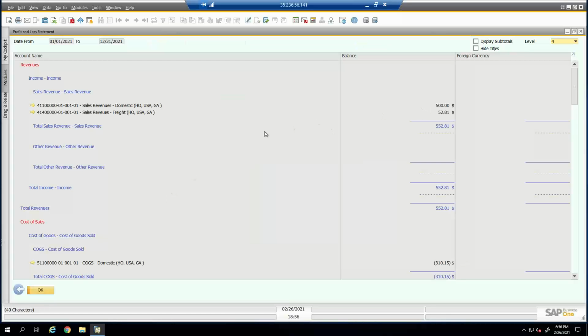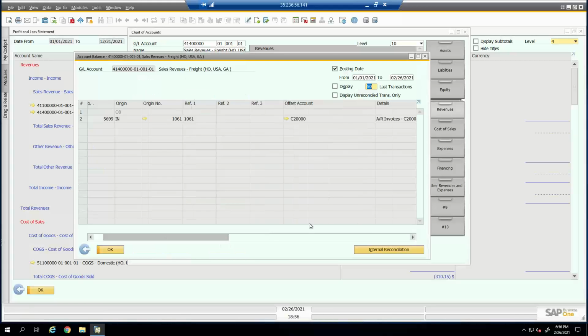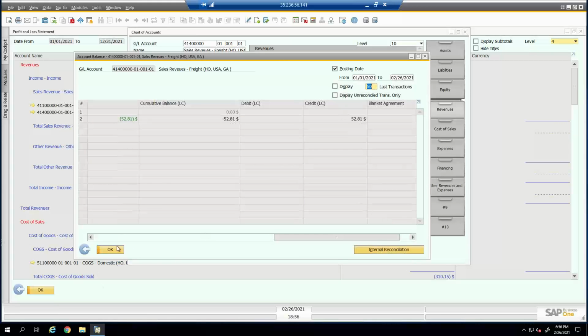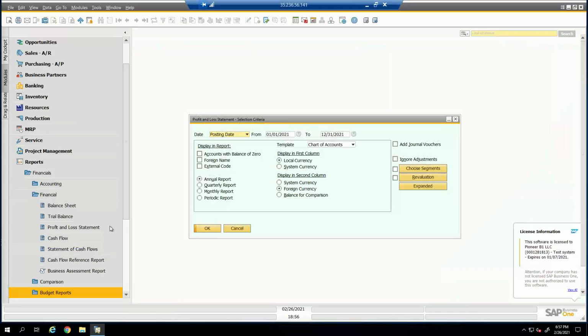It will save that definition. So next time you're looking to see what is this 5281 while running the P&L, you could just do that, and you will see the details of that P&L. So this is a great feature they added in 10.0, worth looking at.